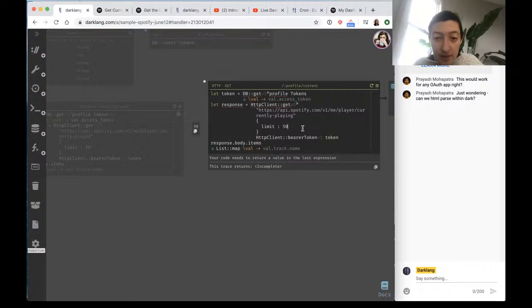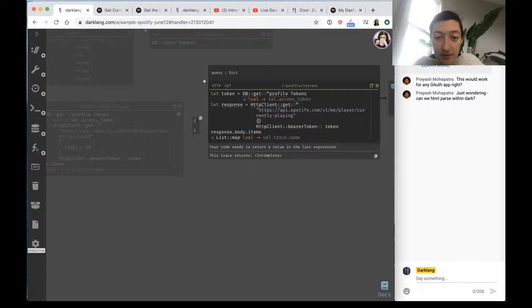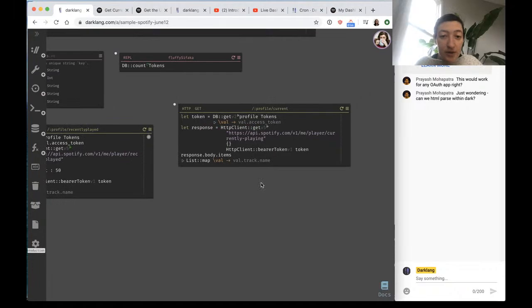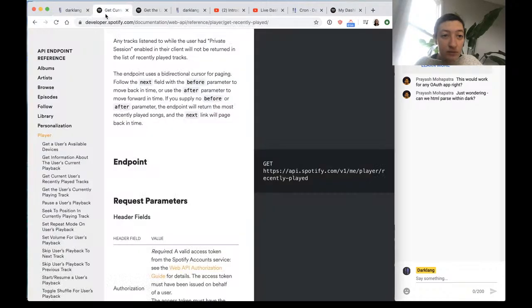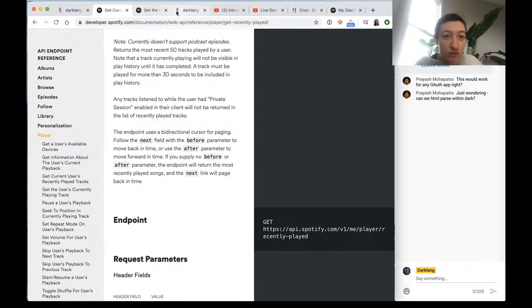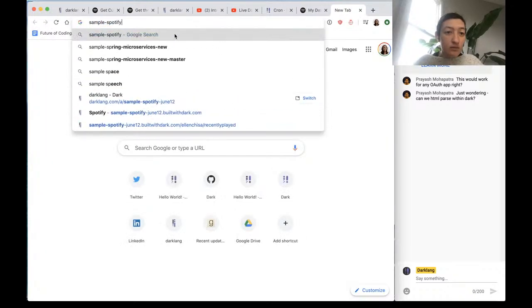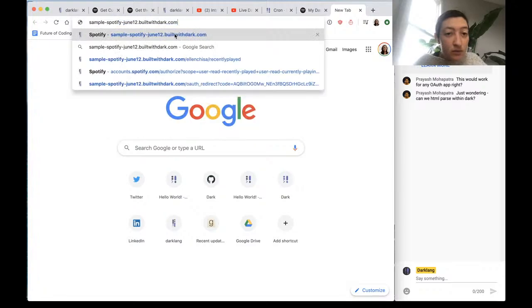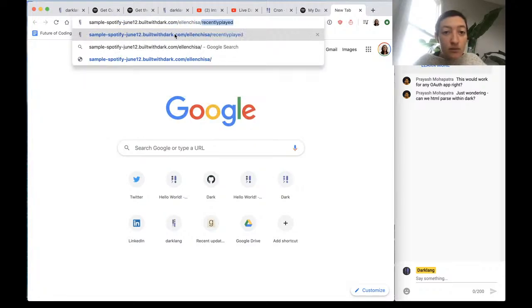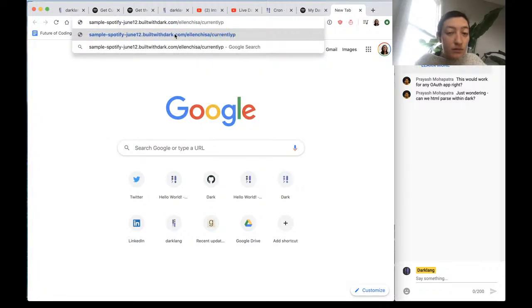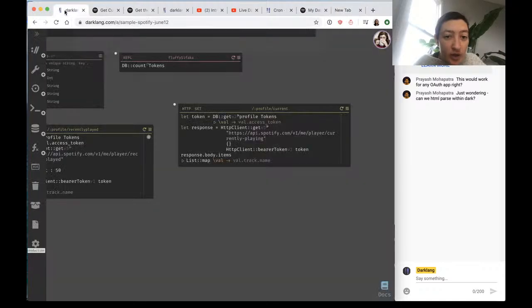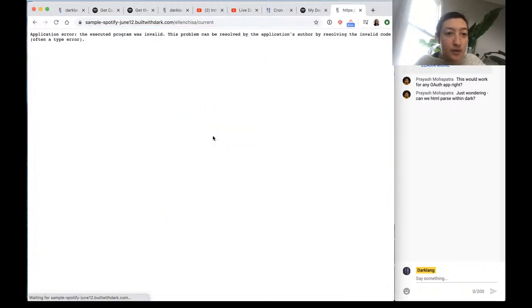Okay, switch that out. I think I don't need this limit. Bearer token. Nice. Let's give it a go. Did I name it current? Yeah, so let's use this /current.